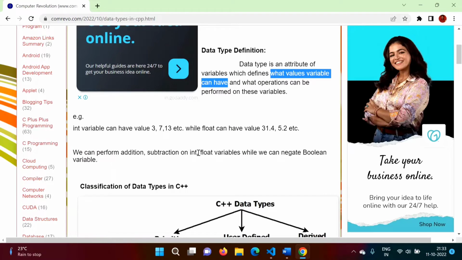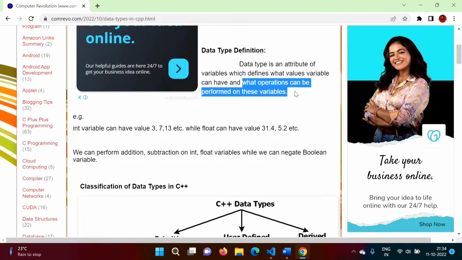Second thing, for int and float data types, we can perform addition, subtraction, multiplication, division. For the boolean data type, we can negate it, negation. This operation we can perform on boolean variables. So as per the data type, we can perform various operations. For int and float, we can perform such kind of operations. For boolean, we can perform the negation operation. So data type also decides what operations can be performed on these variables.